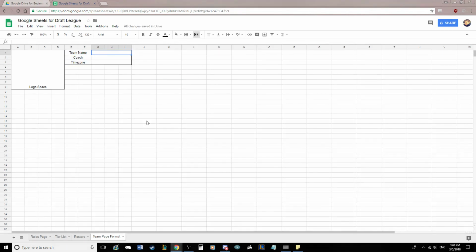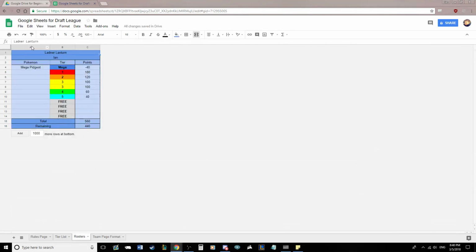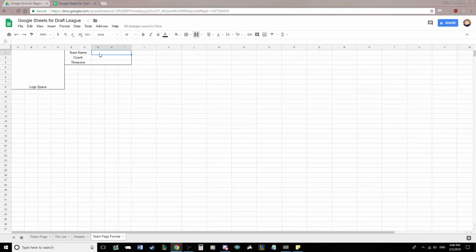Here you can either manually type in their name or you can reference it from the rosters page. So what cell was that on? We can just call it A1. So go equals rosters A1, and then bam, Ladder Lantern pops up, equals rosters A2, bam, Ian shows up, and then I would manually type in my own time zone, which is PST. So there you go, kind of basing it off of that.